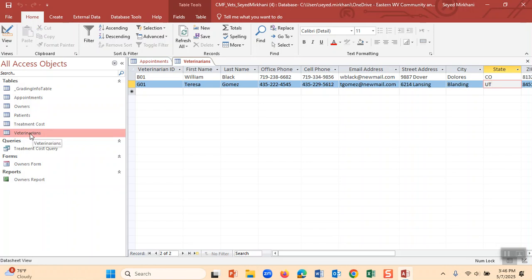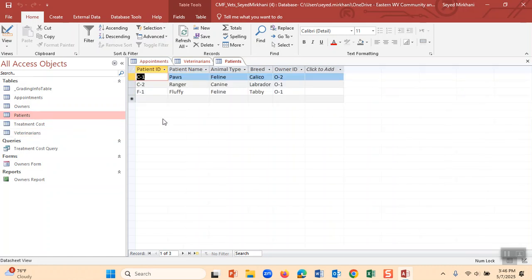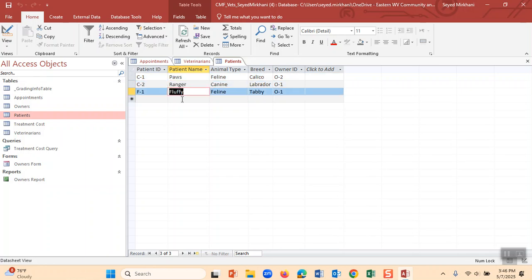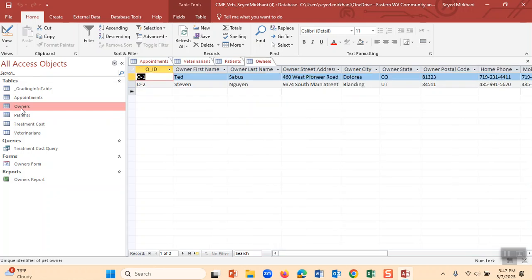Imagine that it is an organization where people bring their pets. Here you go, patients. These are the pets. Imagine that we have the patient's name. One of them is Paws, one of them is Ranger, one of them is Fluffy, and these are the breed, and these are the animal type. And then these are the owners, there are two owners. One of them is Ted, Sabas. These are different tables. Think about it as a regular treatment office.